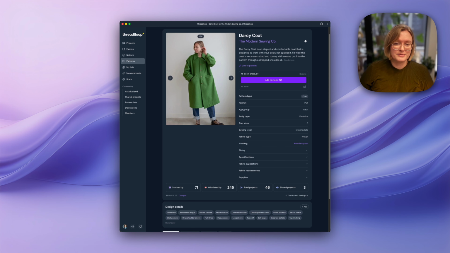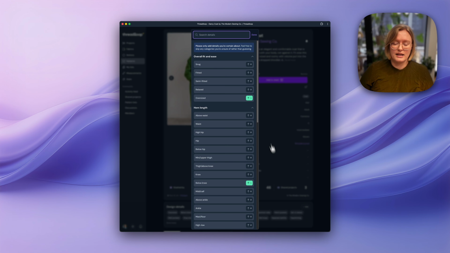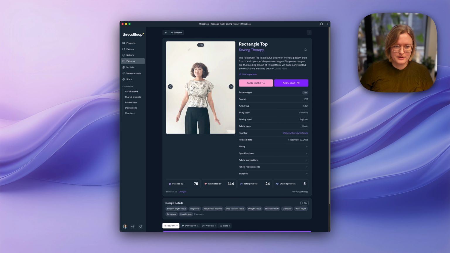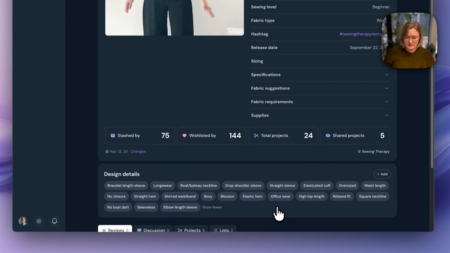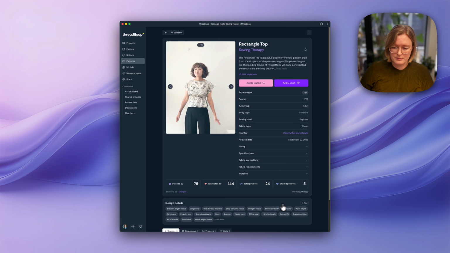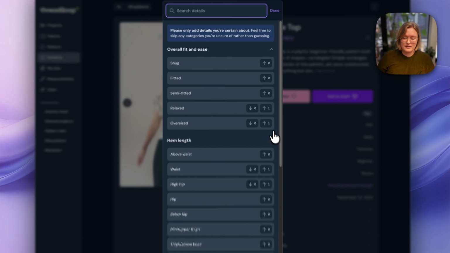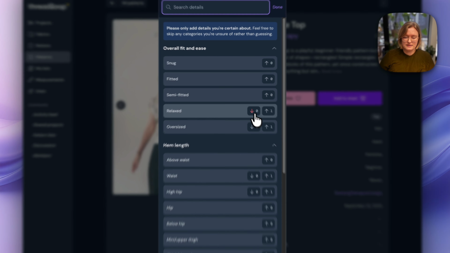So I'm done adding details to this pattern now. There might be some that I've missed or some that I'm wrong about, and in those cases other members can come in and add the details they know are in this pattern, or even dispute the ones I've voted on. Let's find another pattern that someone else has added details to, so I can show you how that looks. You'll see quite a few details added to this. If I were to disagree with any of them, I could open this, look at the details people have voted for.